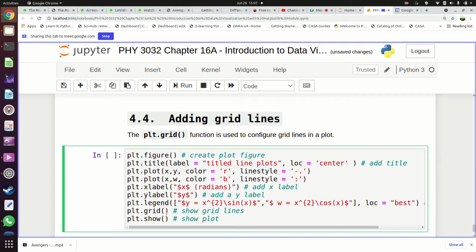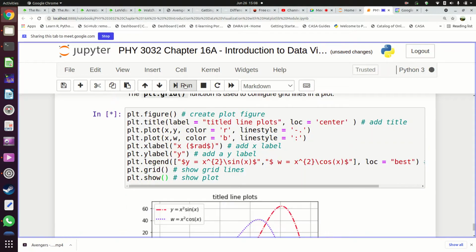So you use this to add a grid. When you add this grid function, then it will add something. So here we create a figure, we add a title, we make a plot of x, y, plot of w, we add a label, x label, radians, then we add a legend, then we add a grid, then show. When you do this with grid, this is what you end up having.